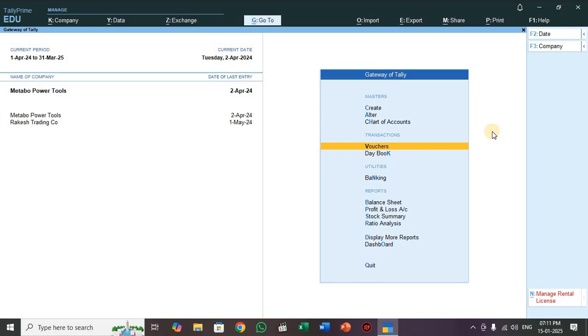Okay friends, today's topic is how to insert company logo on sales invoice. Regarding this topic today I will explain you. Okay friends, I have already created one company and I have already created ledgers and transaction also. But now we move to how to set up company logo in Tally Prime.